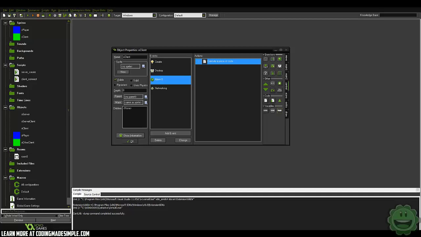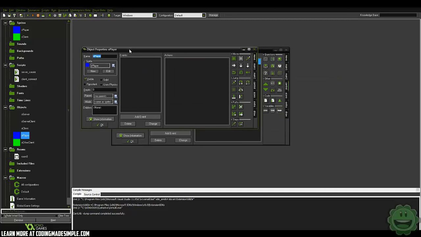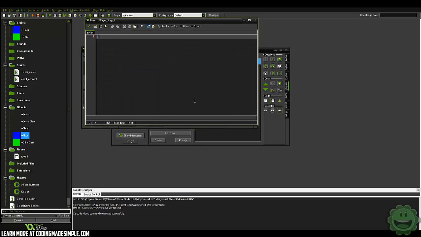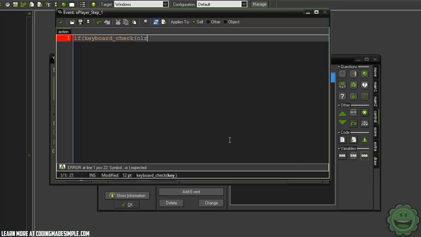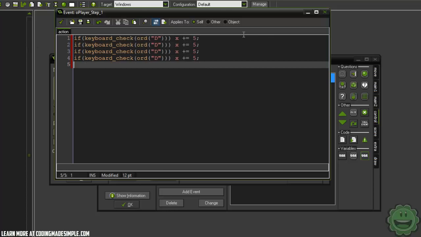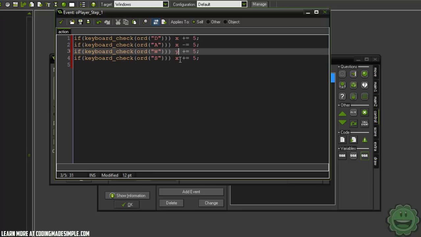All right. So now in the player, I'm just going to create a simple movement system. So if keyboard check ord D, x plus equals 5, we'll say. Copy this. A, W, S, minus equals. This is Y, that is minus equals.